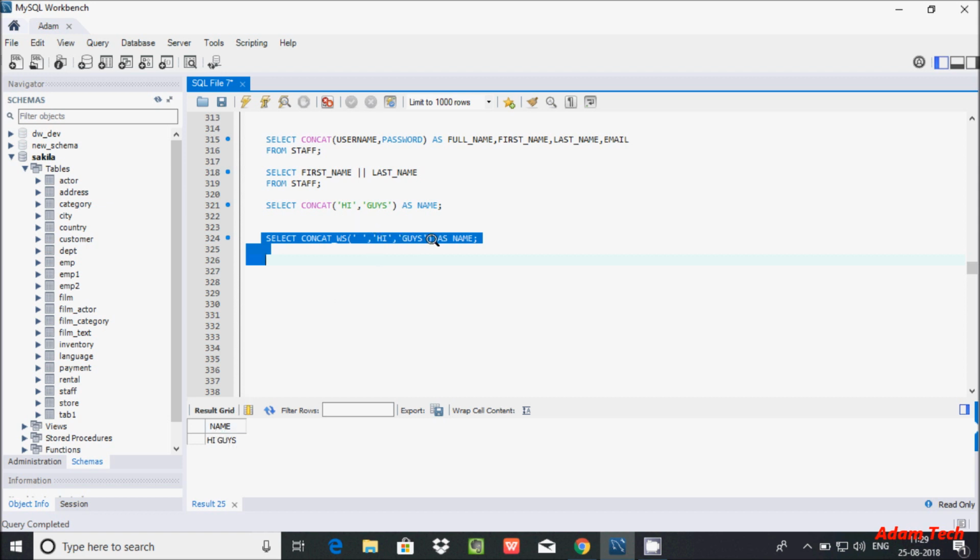If you include "hi guys", let's include one more string, "how". Now if you execute the same query, see what happened. Now there is a space between "guys" and "how". Here is the main benefit of the concat_ws function: declare any separator one time, and it is applied for all.